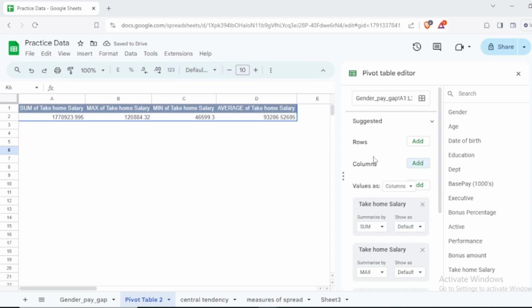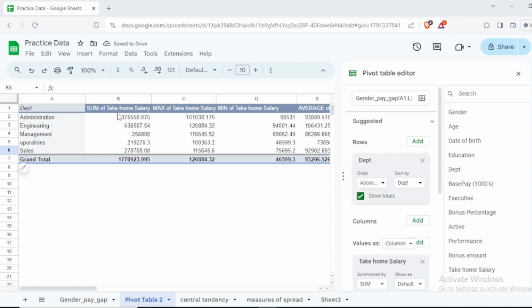All right, so we want to check the relationship. Let's say now we want to check the departments. Let's say which department has the highest pay or highest salary. And put it here on department. Good. So it will find the sum of the salaries of all employees in their various departments. So administration, for instance, what's the sum of all workers in the administration department?